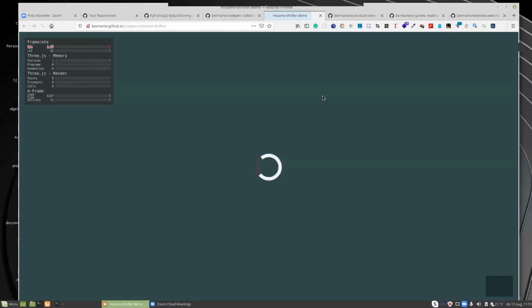So here it's a demo made with Three.js and A-Frame. So it's ready for virtual reality. With the glasses and all the devices, it could work fine, like 3D.